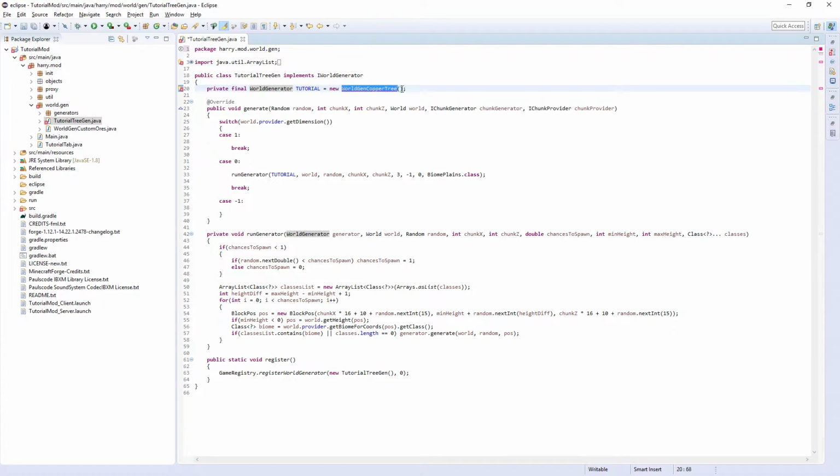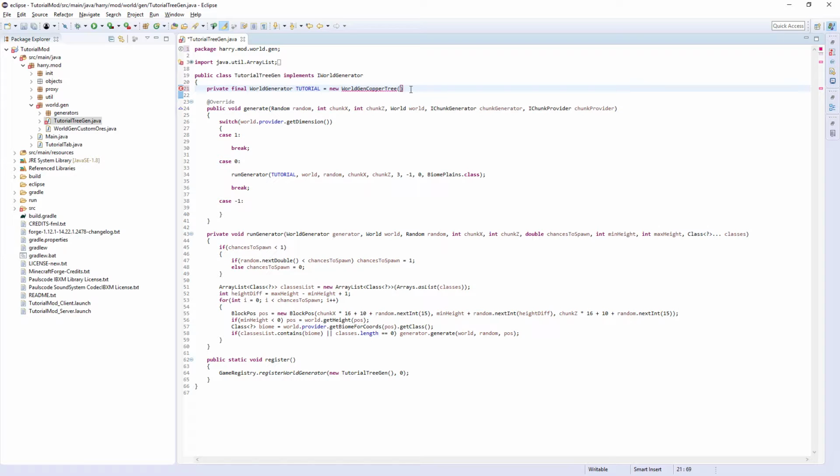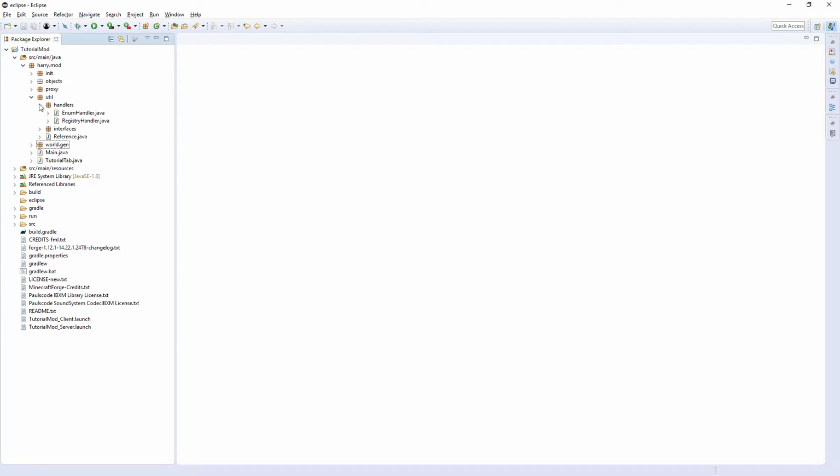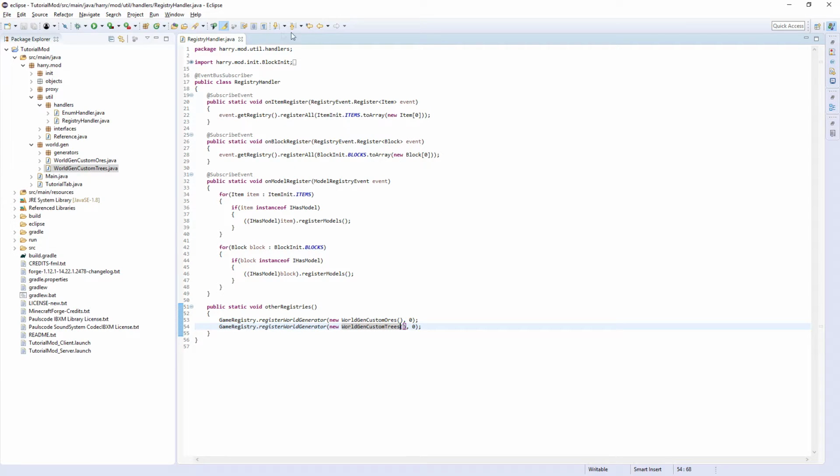World generate tutorial equals new. I've just changed that to world gen copper tree, and Control Shift O to remove unused imports and save. In order to actually generate it, go into our util handlers, registry handler, and register it exactly like the ores, and that will register the world generator.